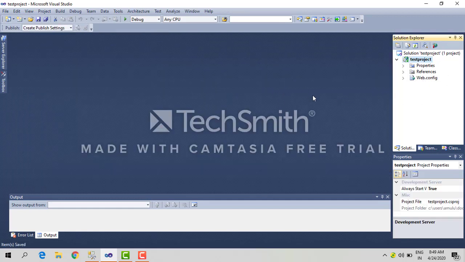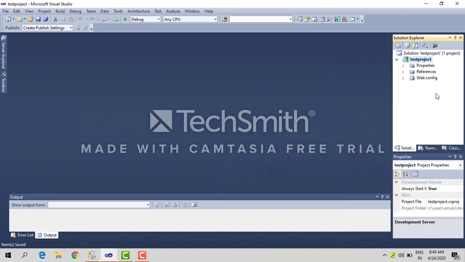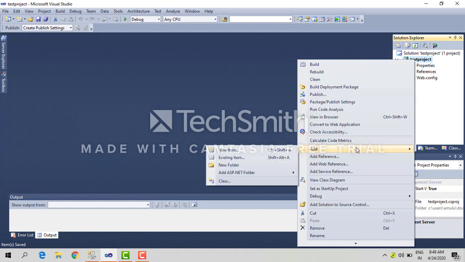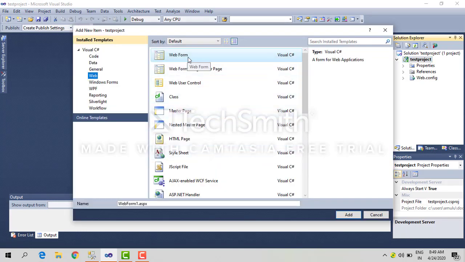So here is my test project which we have created now. It's an empty page. In this empty page, we have to include a form. To include a form, go to Solution Explorer and find the name of the project. Right click, go to add, and again select new item. In this new item, you can select any kind of web form. I am selecting web form and giving it the name form 1.